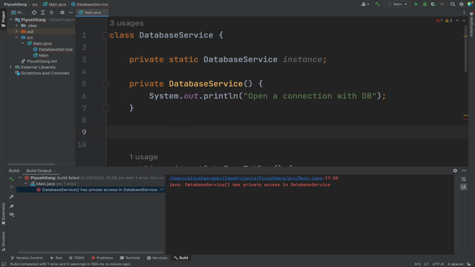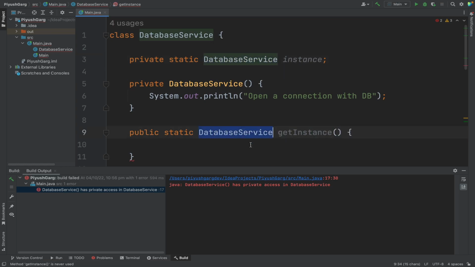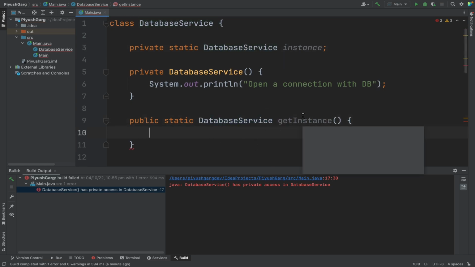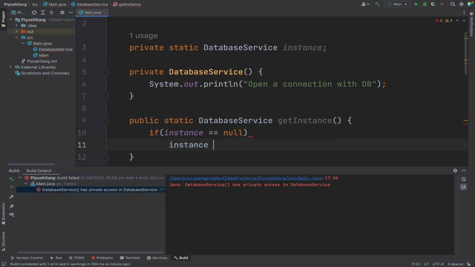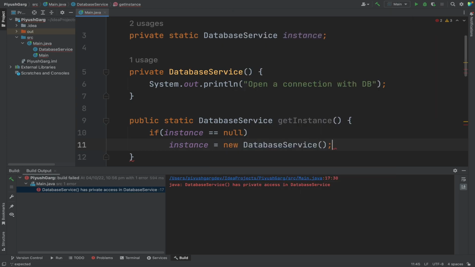Now see what I'm going to do. I will say public static getInstance. Basically I'm making a getter for this instance. And yeah, don't forget the data type, and the data type will be DatabaseService itself. Now the first time this instance is going to be null, correct? So what I will do is say that if instance is null, just initialize the instance. So I can say instance equals new DatabaseService.